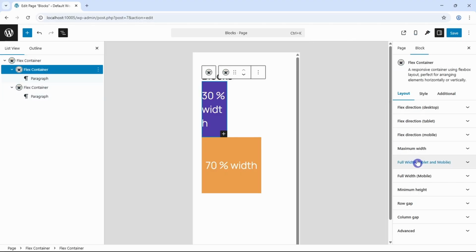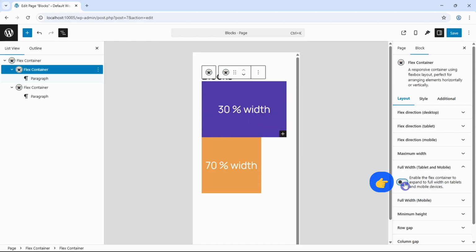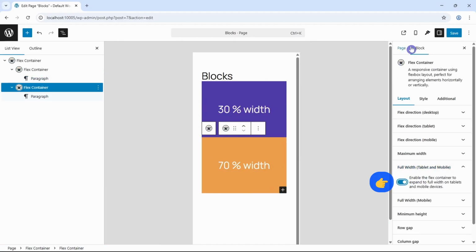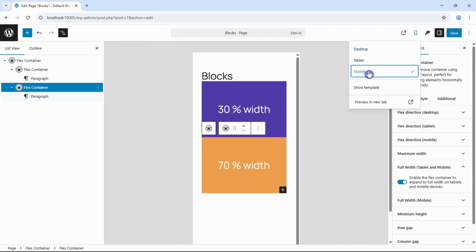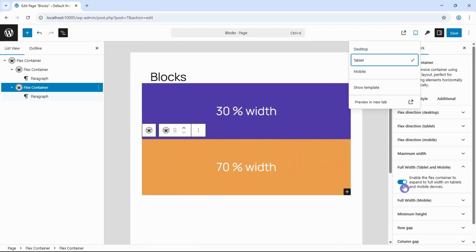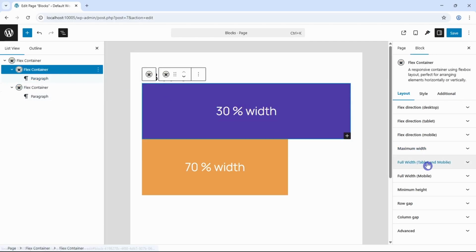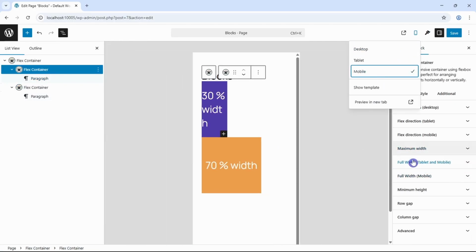To fix this, we can enable the option that allows the child Flex Containers to span the full width on tablets and mobile devices. If we only want the child Flex Containers to span the full width on mobile devices and not on tablets, we can disable this option and instead enable the responsive full width option specifically for mobile.